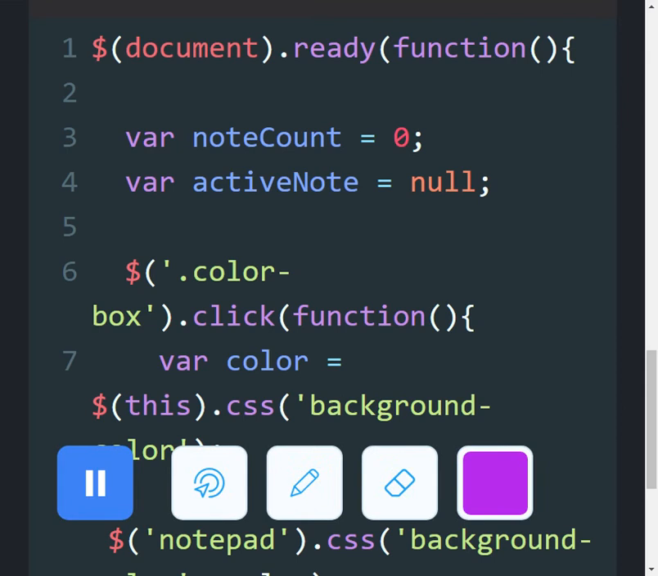Welcome once again to the JavaScript session of the note taking app. In the previous two sessions, we did the HTML session and we did the CSS session. In this session, we are going to go through the JavaScript code of our note taking app.